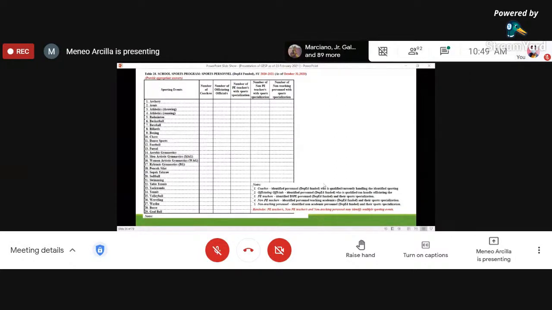Hindi pa naman active ang ating sports events. So at any rate, baka this will be for future references by the central office. And just take note of the definitions here. From coaches down to non-teaching personnel, identified non-academic personnel, DepEd funded and their sports specialization. Ito po, reminder, PE teachers, non-PE teachers, and non-teaching personnel may identify multiple sporting events.